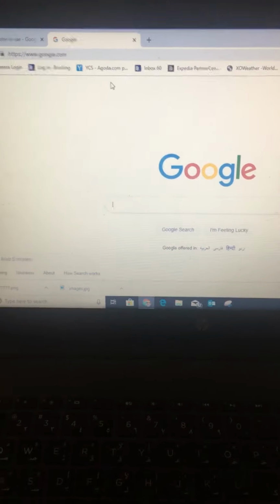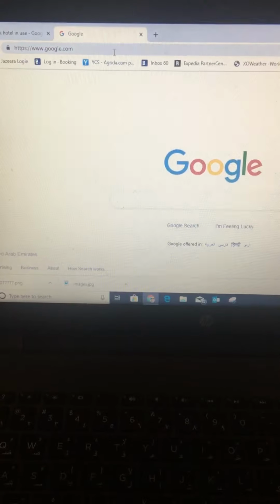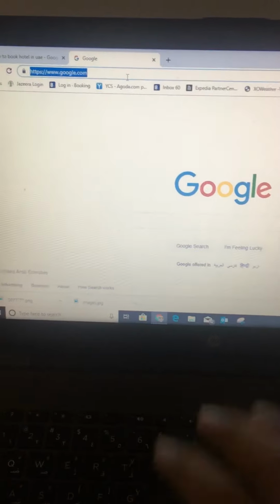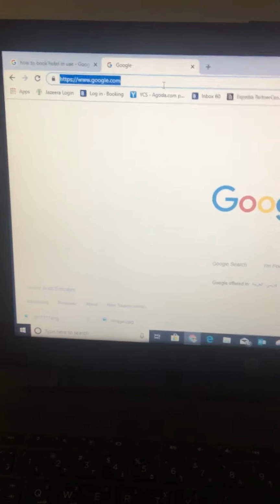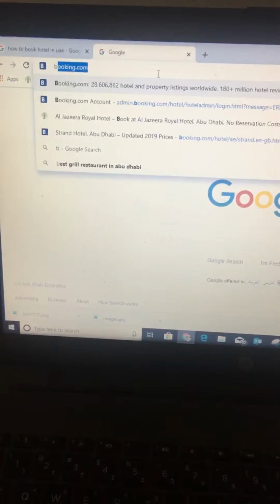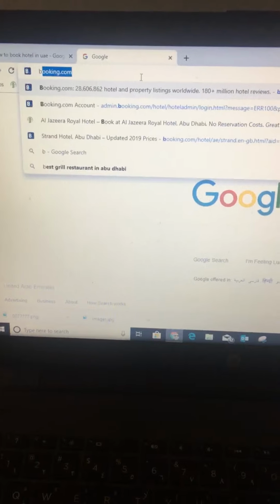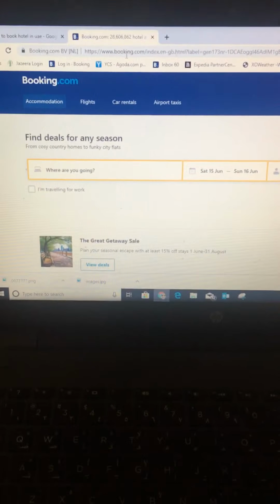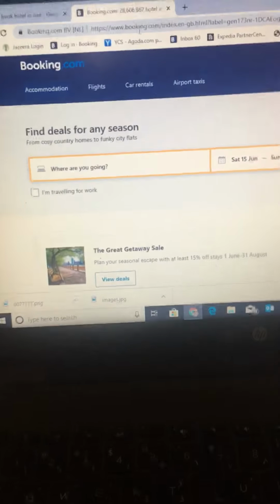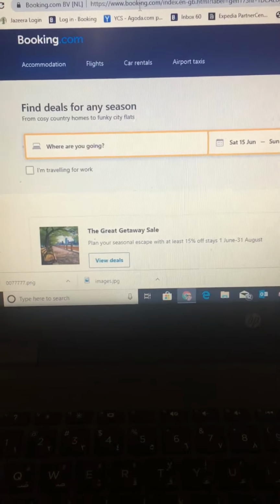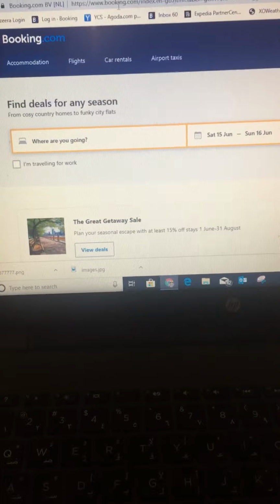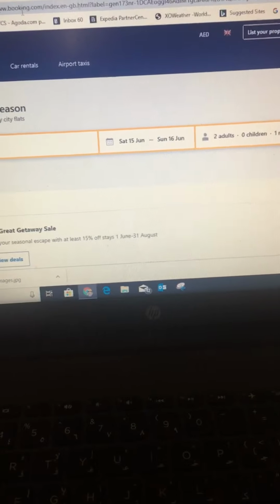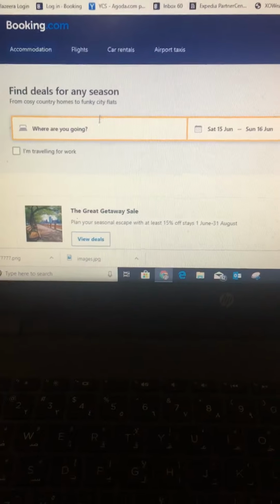As you can see on my laptop, open Google and type booking.com at the top, and then press enter. You will see this page, booking.com. Here you can see find deals for any reason, where are you going, and then you have to select the date and number of persons. So let me show you how it will work.